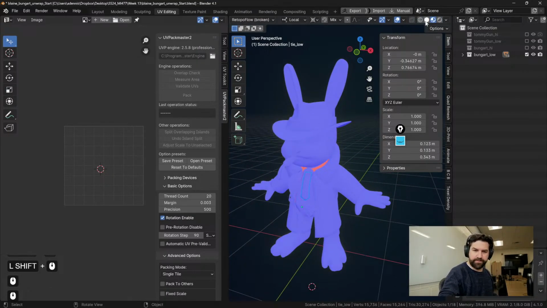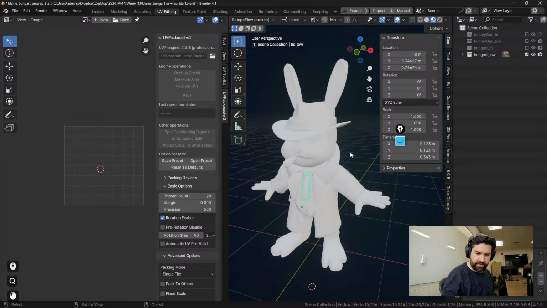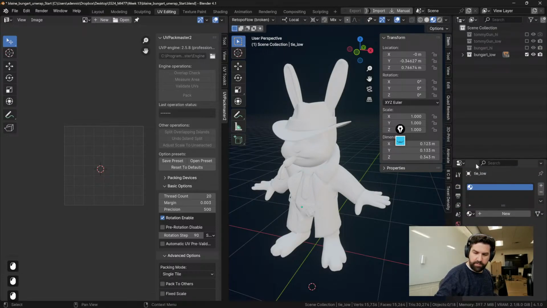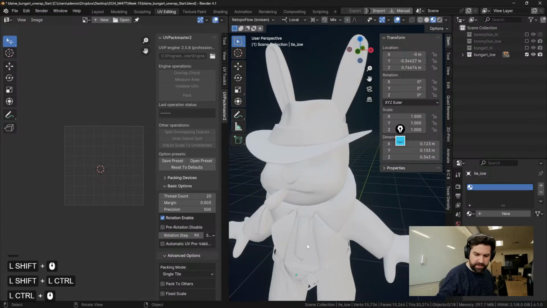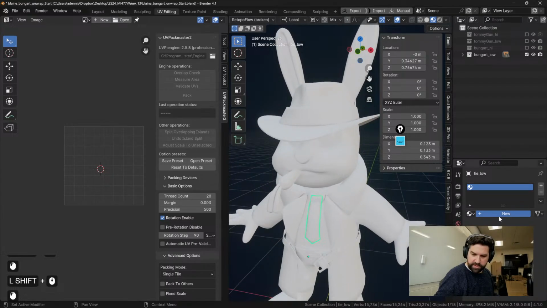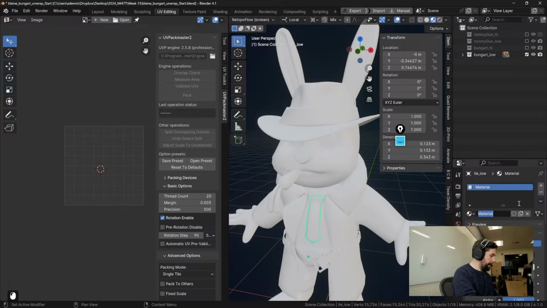Let's take this. I'm going to turn off my face orientation, and let's give him a nice material. And for this tie here, I'm going to make a new material, and it's going to be a UV material.